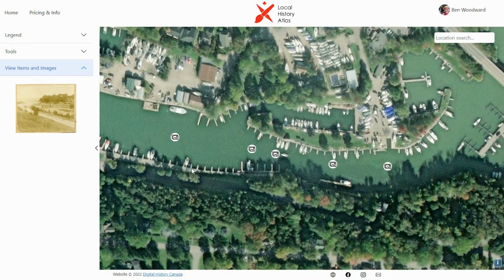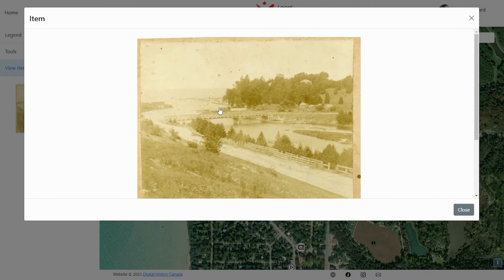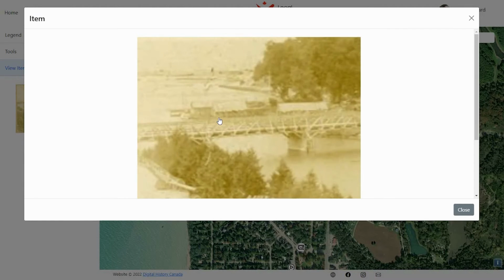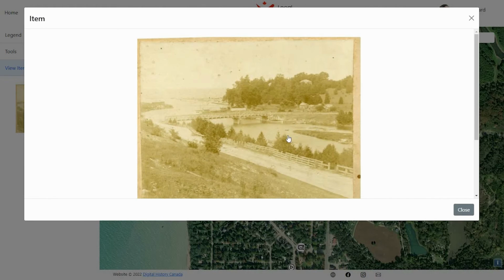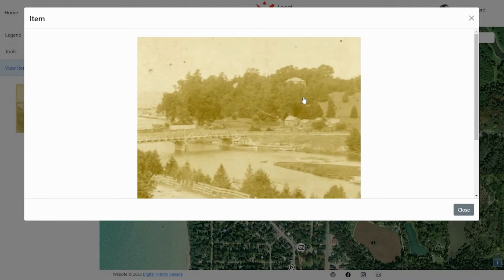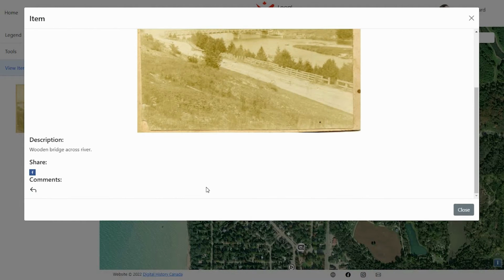And then I can click on it, and you can see it pops up in the side. And I can click on my item. I can zoom in and see lots of details. Houses up here. I can read my description, I can share it, and I can leave a comment.